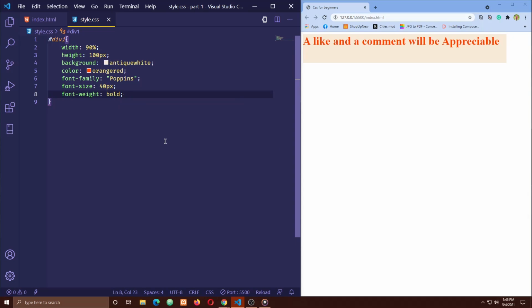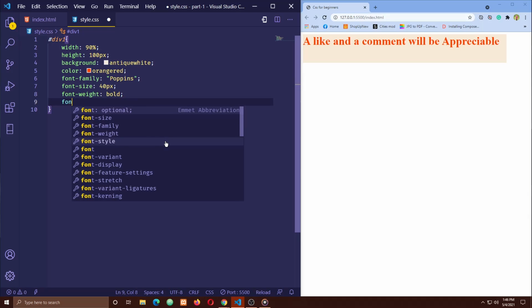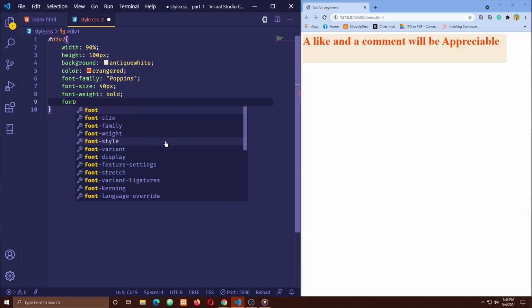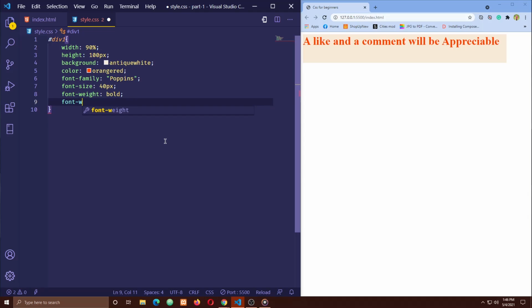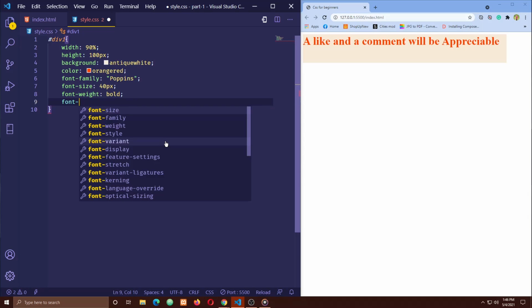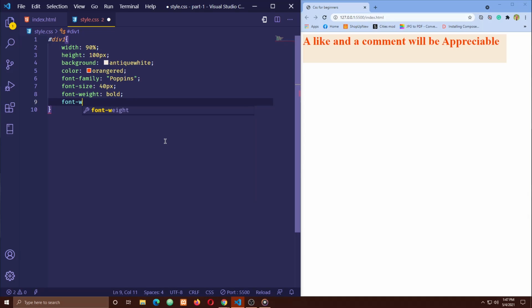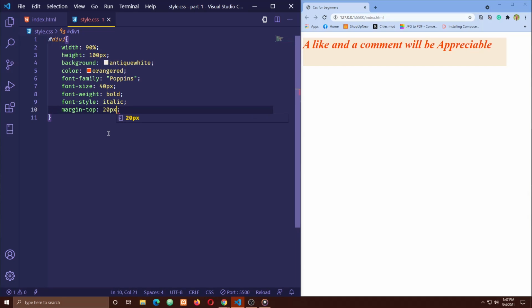But that variant must be installed into our machine or imported to our CSS with the font family. Take it easy for now. We are just setting bold for now. You are seeing the changes on the browser each time I am adding a new property and saving the file with Ctrl+S. We can set the font style to italic. See the changes instantly. I am also setting the margin top to 20 pixels. All the changes are now in front of you.